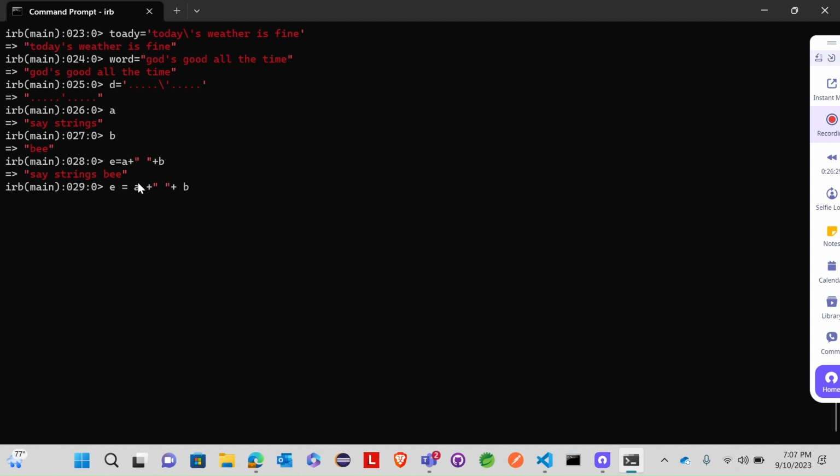We are taking a, which says "say strings" plus a space. After "say strings" there is a space, right? So this is the space. To add a space we just need to add it. So space is also a string. It considers space a string because it's between double quotes. Putting the addition sign between them and adding them, so it's called string concatenation. To skip this one, we have another way.